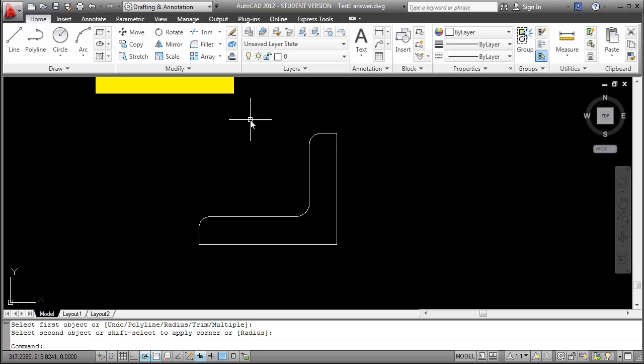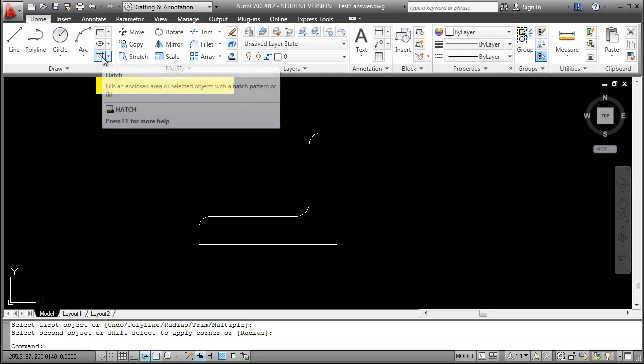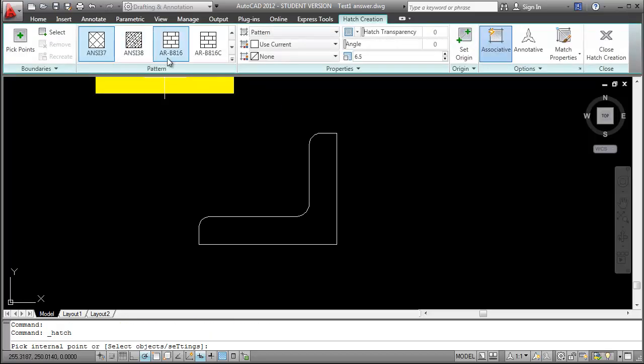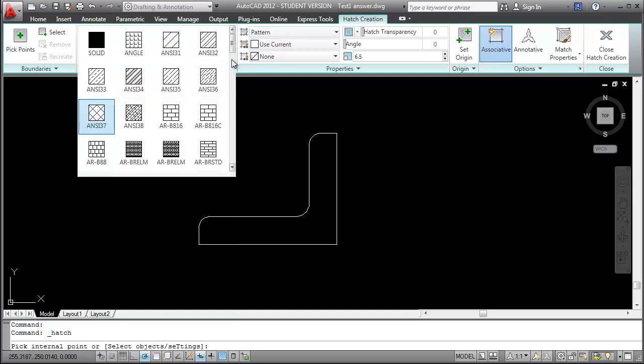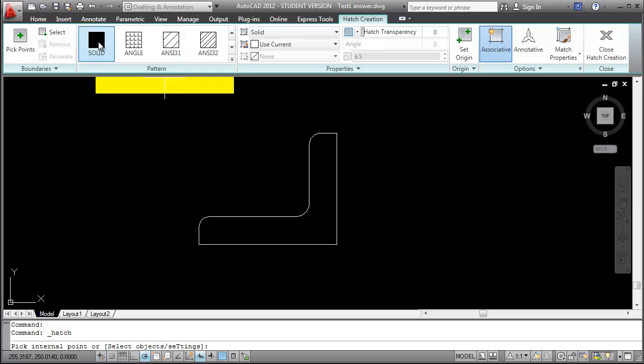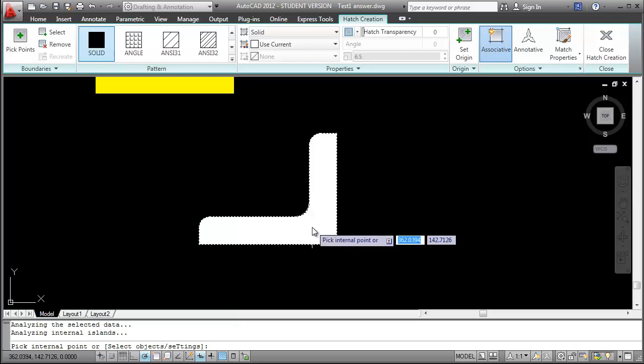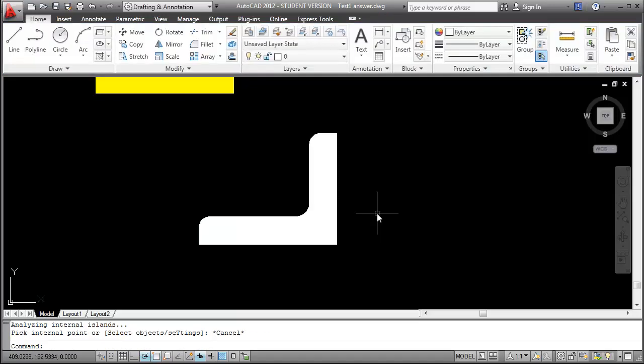So move the mouse to the hatch button and open up the choices for the pattern. Click on solid and move inside to the object and click. Now escape to clear the selection, and that's the object done.